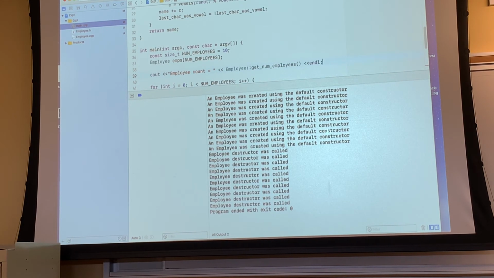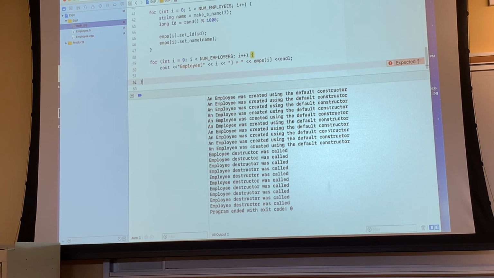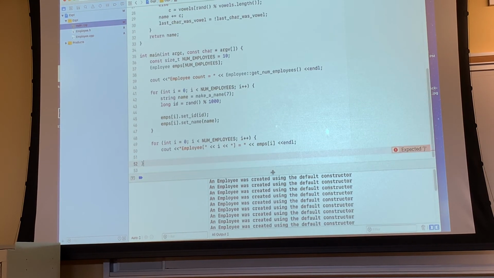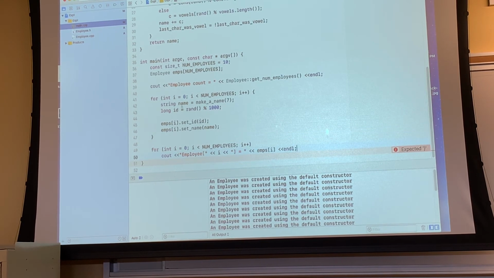Let's run this. Okay, so that's it. So we've created an employee class. We're creating multiple objects of that class, and setting the values of the properties of these objects, and finally we're printing them out. So let's run this.